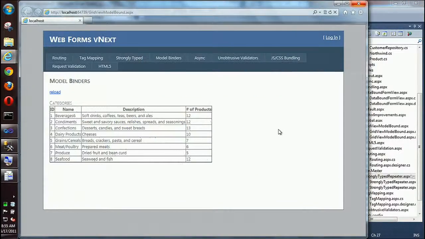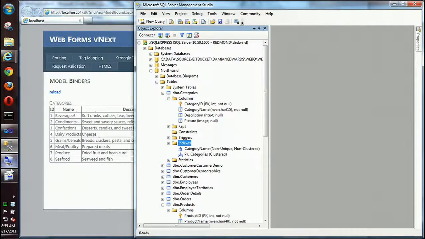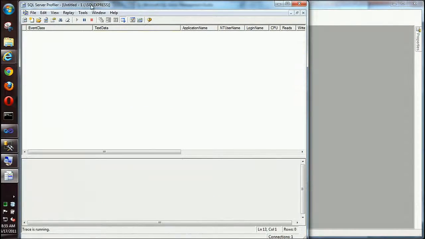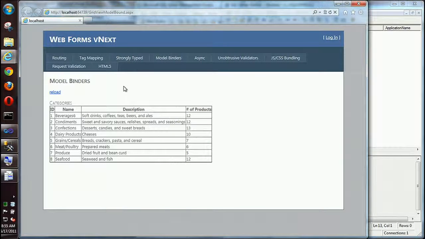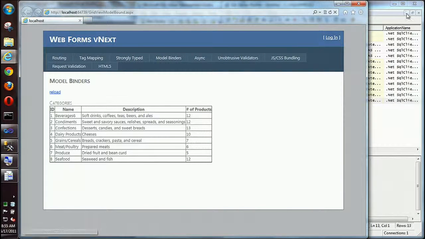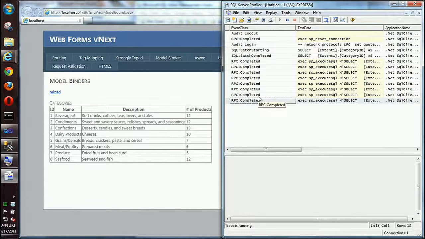Find it in this nest. Here it is. Let's put SQL Profiler over here. Let's clear this out. Snap that there. I'm going to refresh this page. Okay, so reload. Wow, that's a lot of SQL that just happened for my little page showing the table of stuff.